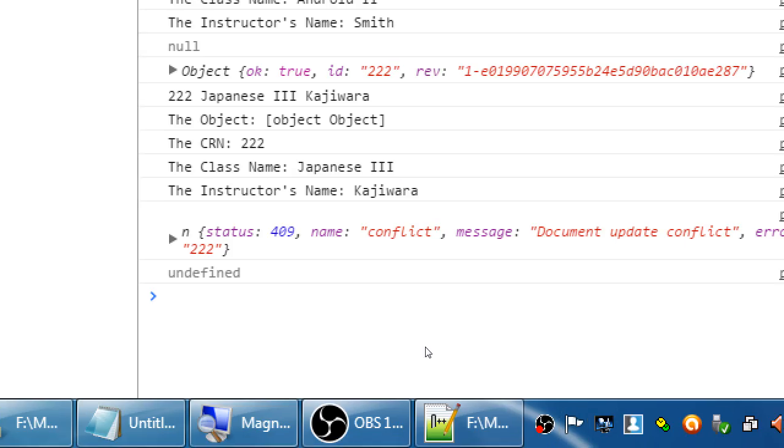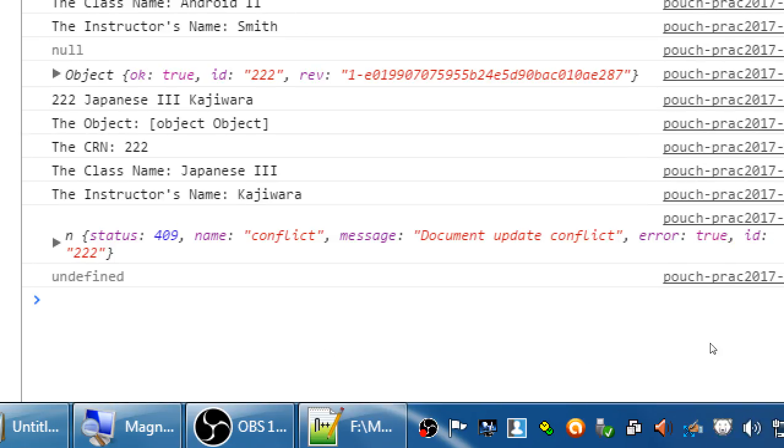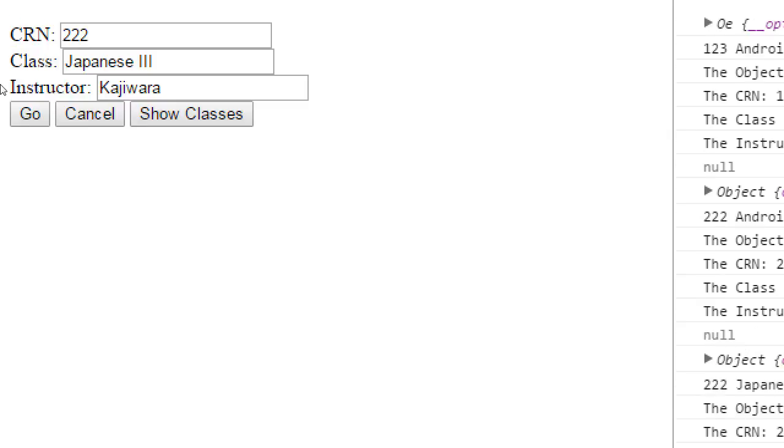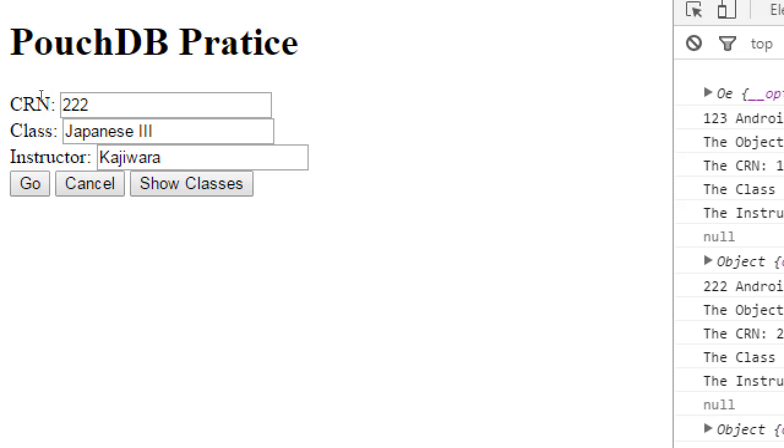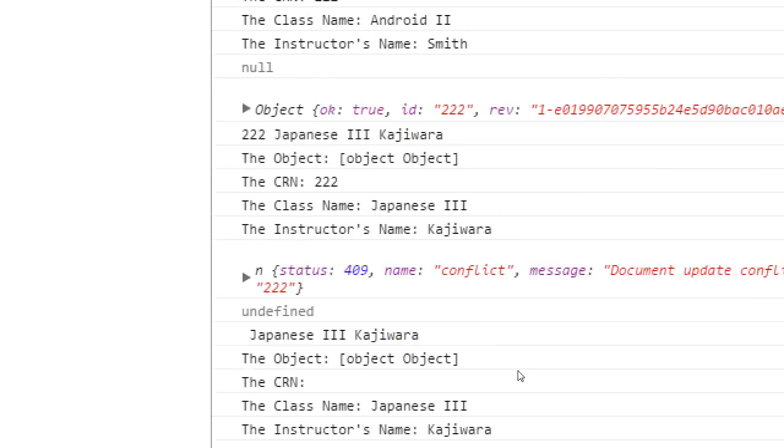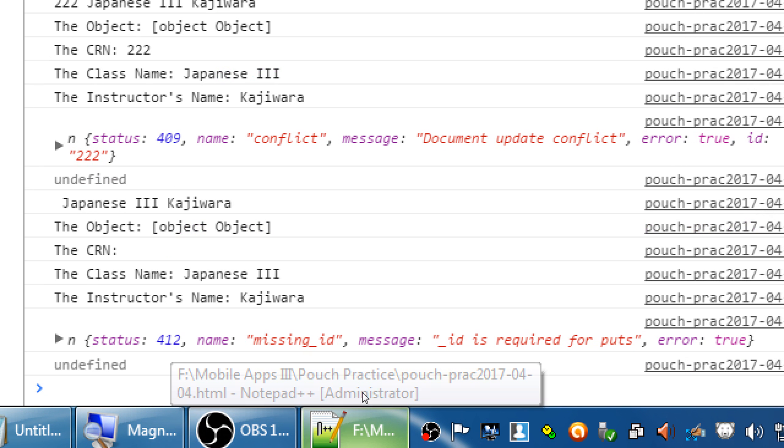Now the failure happened. Status name: conflict. Document update conflict. Undefined is the success. So error 409 happened. In short, I'm trying to reuse the same ID. Okay, I'll remove that ID. Great, and I'll save it. Oh, another error. Status 412. Missing the required ID.